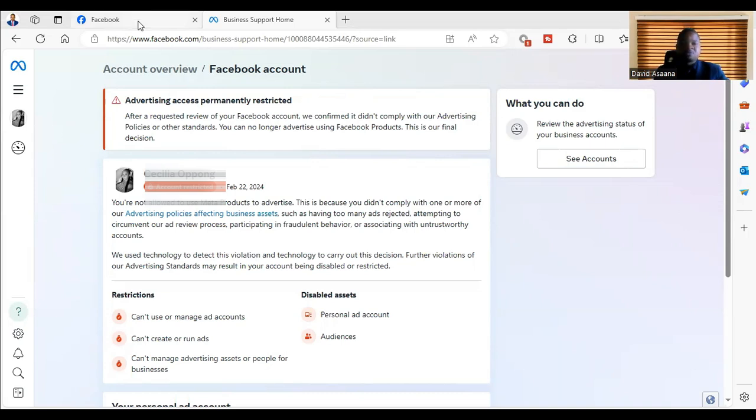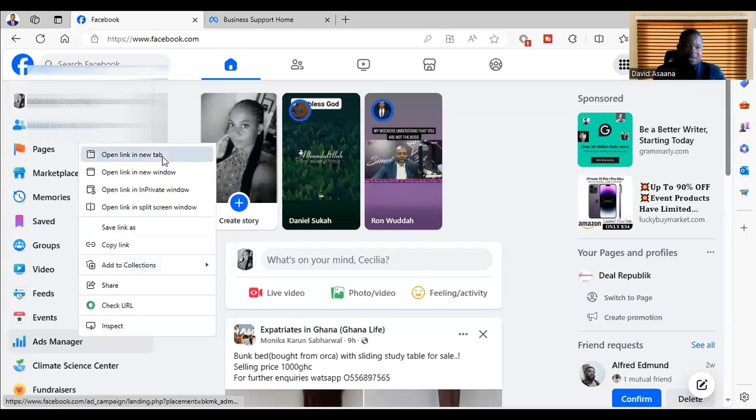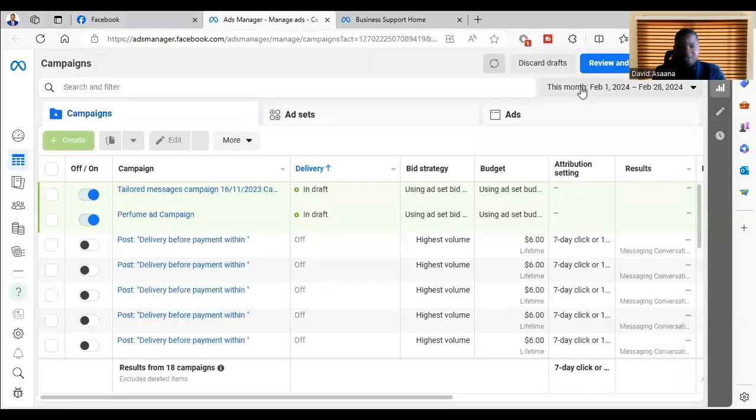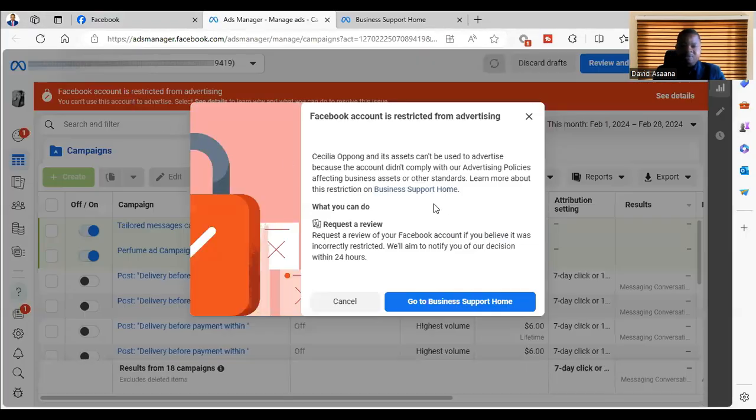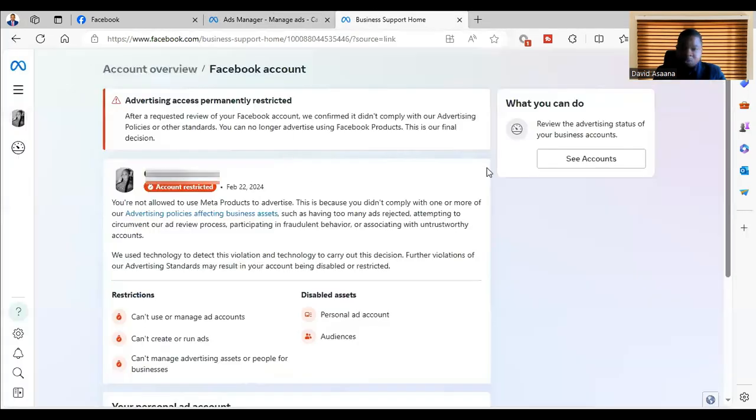So those who don't know how to come to the Facebook business support home, you just log into your Facebook and then click on the left-hand side and then click on the ad manager. Then it opens to the ad manager. So when you get to the ad manager, you will see a warning that will say that your account is restricted. Then your account is restricted from advertising. Go to business support home. If you go to business support home now, for those who are permanently restricted, you will now see the message.